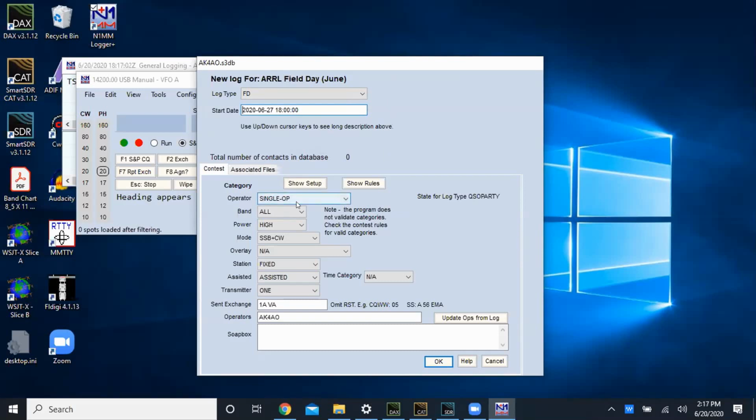My station is going to be a single op station, and it's either single or multi. Bands of all is fine. My station power is 100 watts, and by the Field Day rules, that's low, but not QRP. Now, mode. This is very important that you pick all of the modes that you think you might want to use at Field Day. If you end up not using some of them, it doesn't hurt. But if you pick this and then wanted to work digital, it would not score your digital contacts correctly.